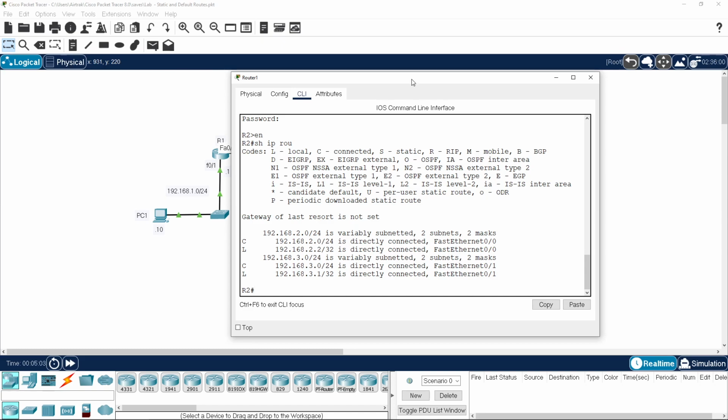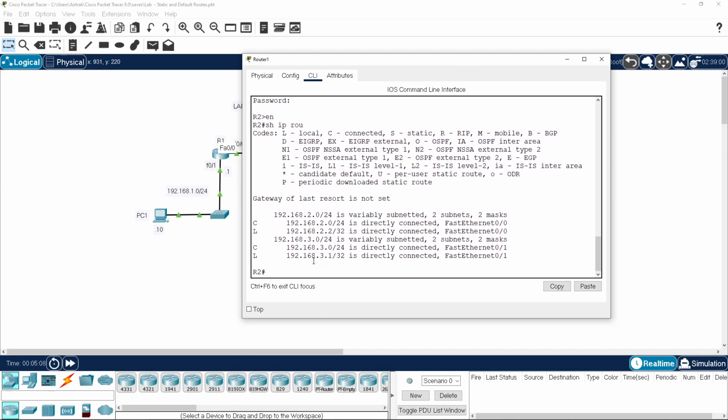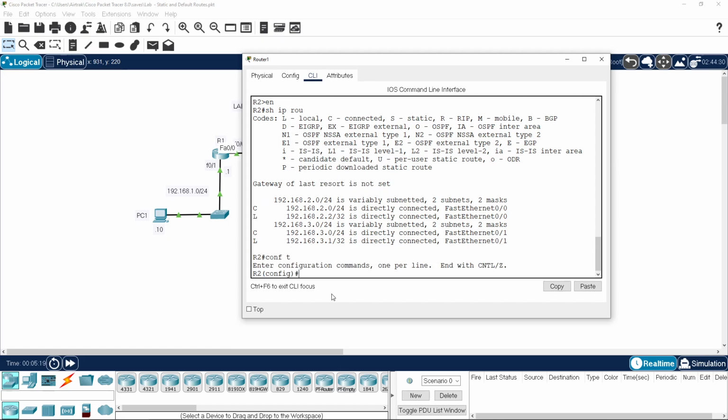But static and default routes. So let's do the default route. Please note, no gateway of last resort. So let's go in the conft and do a default route. So it's the same command, IP route, but this time we're going quad 0, which is a static route, and we're going to say send all the unknown routes back to 2.1.